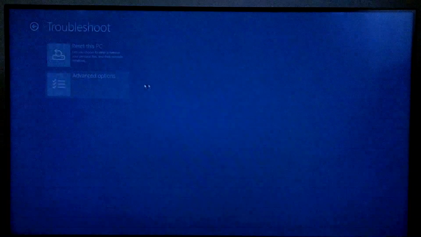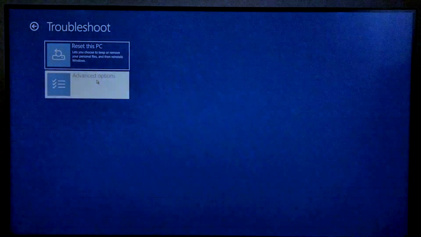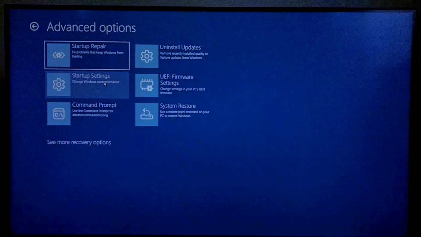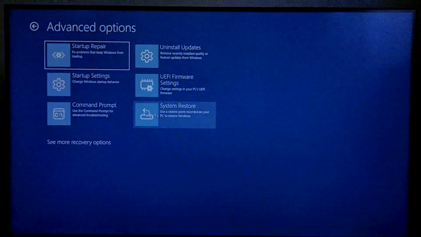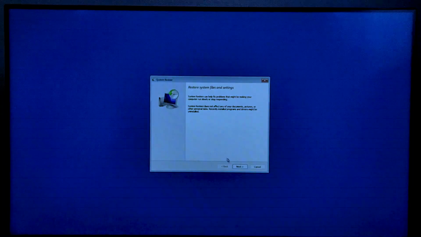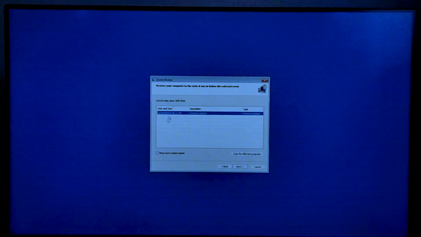Go to Troubleshoot option, click on Advanced option. Here you can find two easy methods. Number one, system restore, other one, startup settings. Number one method, click on system restore option. Here you can restore your computer easily and it will fix your problem easily.